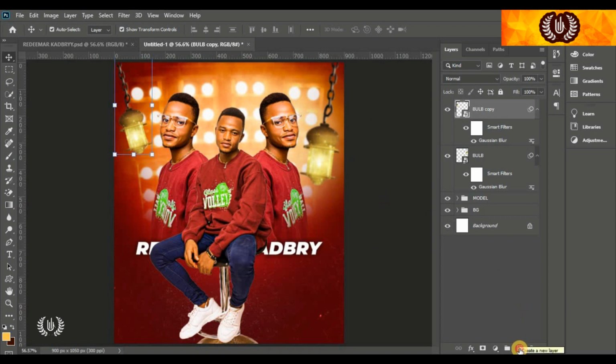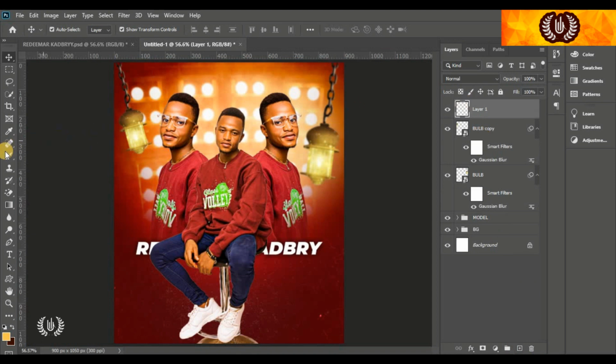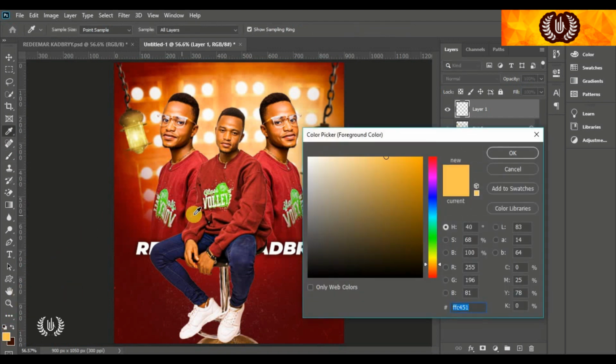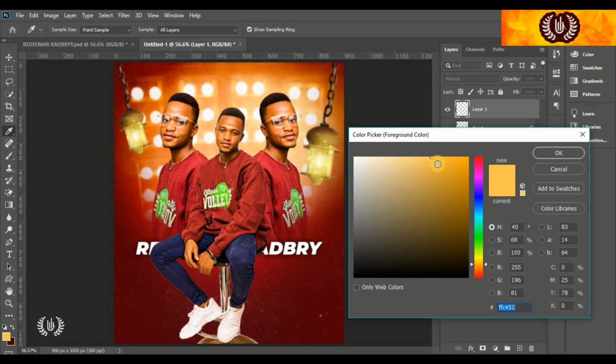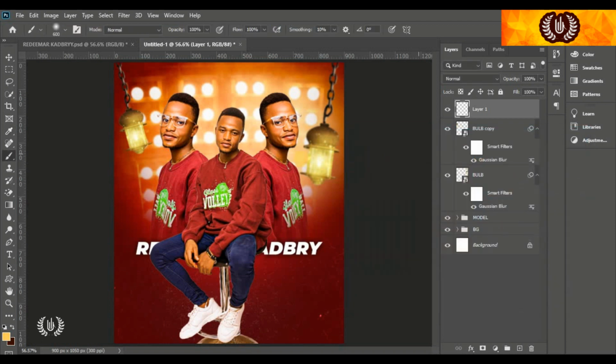I'll create a new layer right on top of all the bulbs and just take my brush tool. From here I'm going to create a new color to brush on with, just to create this switched on bulb effect. So this is the color code I am settling with. All I'm going to do is just brush on top of this bulb right here, just as you're seeing it. I have increased my brush size to 400 pixels just in case.